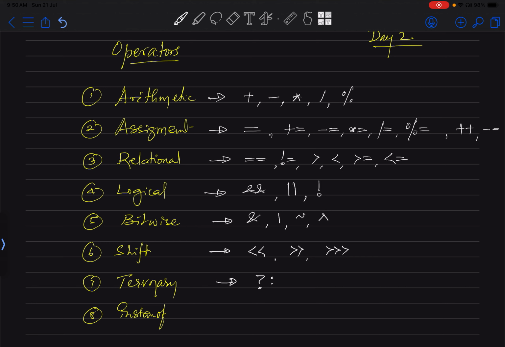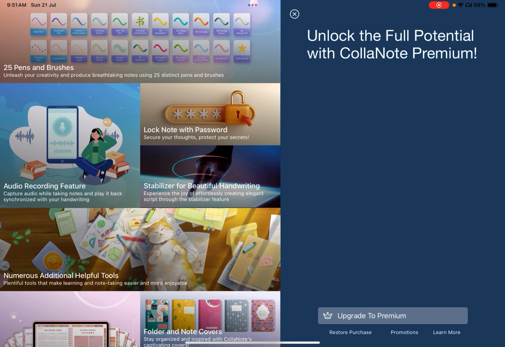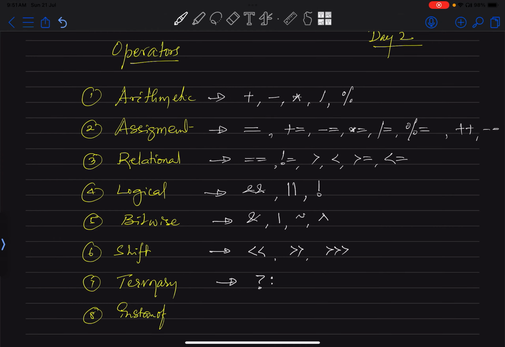perform the operations, like any arithmetic operations, we call them arithmetic operators. Anything related to assignment, etc., we call them assignment. So in that way, we have arithmetic operators, assignment operator, relational operators, logical operators, bitwise, shift, ternary, and instanceof operators. Yeah. So we'll see each of them one by one. So let's start with the arithmetic operators first.